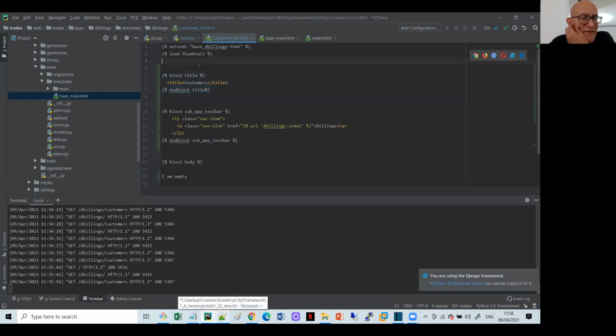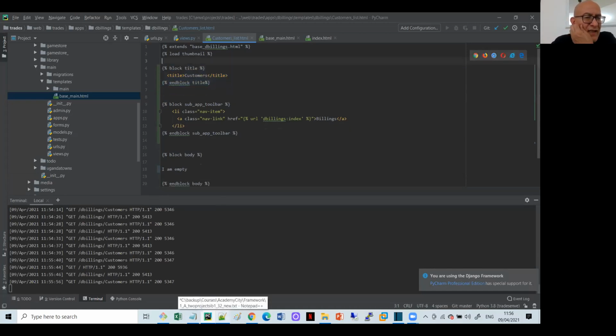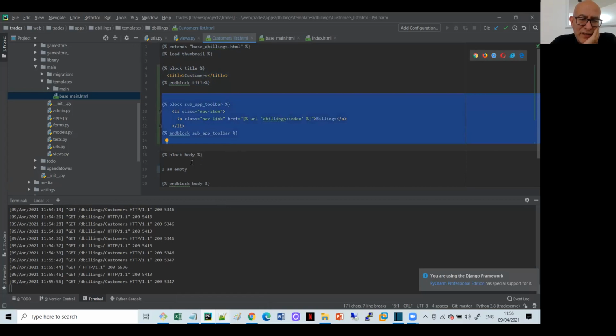See, the blocks is a very important design. That's very special for Django. By the way, there's a language inside Django. It's called Jinja. Okay, so we changed the title nicely. We had another button. Now let's go back to here.